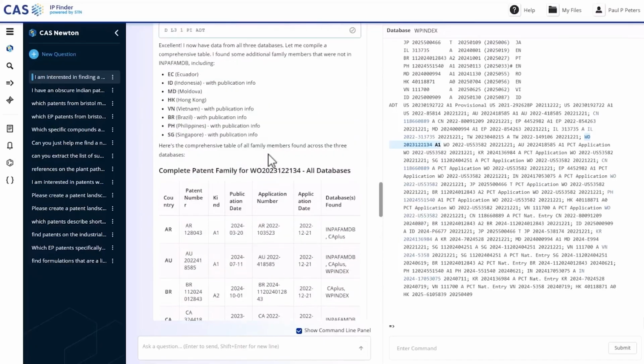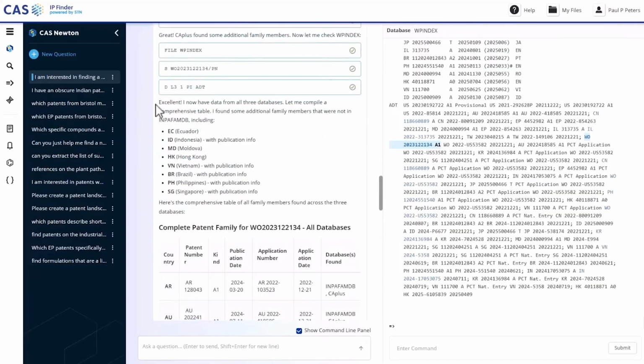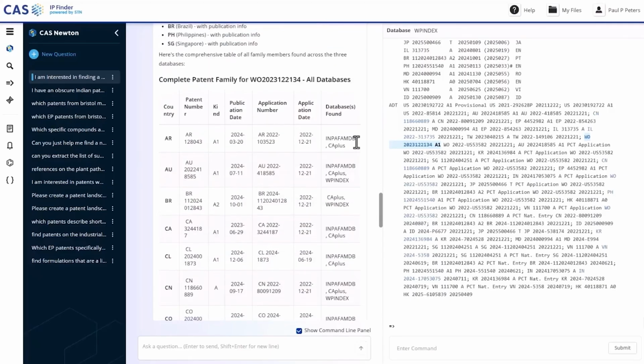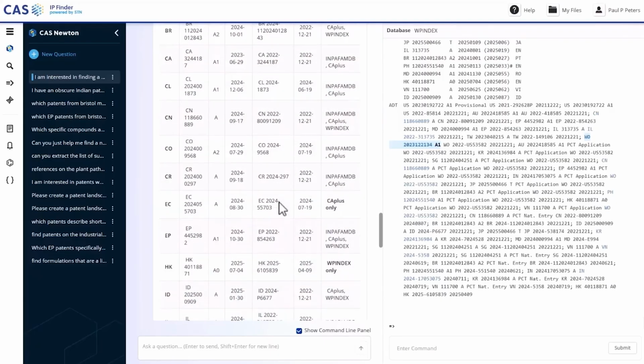So we have a much bigger table now. What did it find here? I found data from all 3 databases. Let me compile it in a comprehensive table. I found additional family members that were not in IMPADOC, including Ecuador and these other countries. So here we can now see something similar to the expanded patent family report that we had a few years ago, where we can see the databases where it comes from, the application date, application number, publication date, publication number, and the country. So that's a very nice overview.